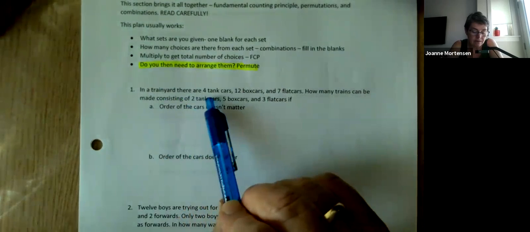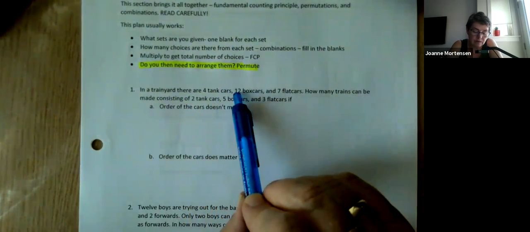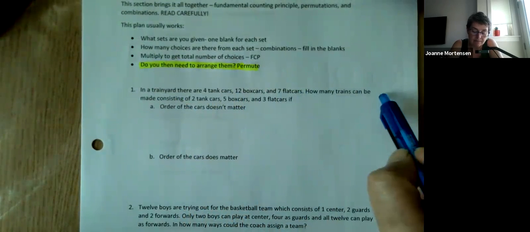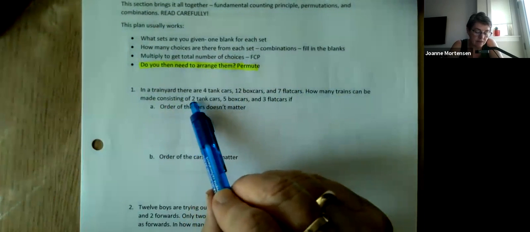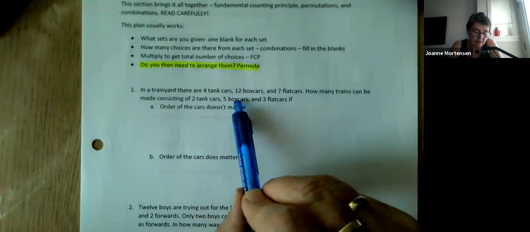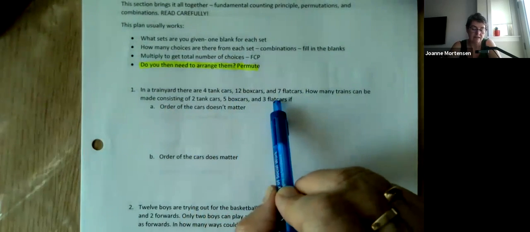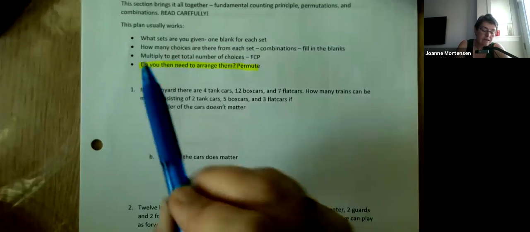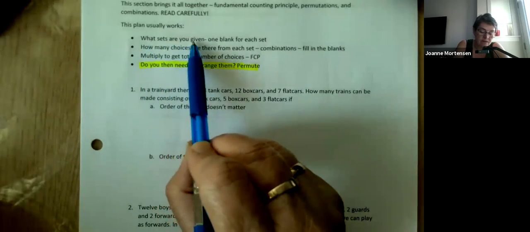In a train yard, there are 4 tank cars, 12 box cars, and 7 flat cars. How many trains can you make consisting of 2 tank cars, 5 box cars, and 3 flat cars, if order of the cars doesn't matter? All right, so step 1. What sets are you given? One blank for each.